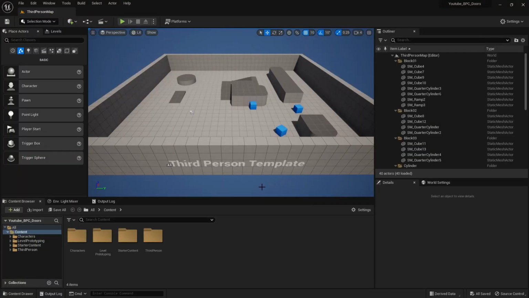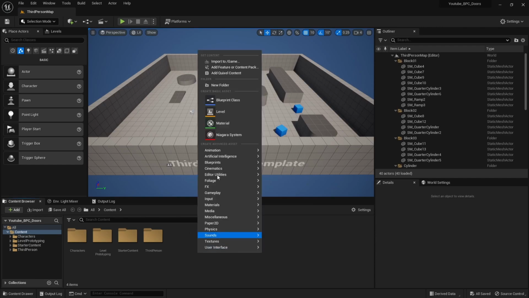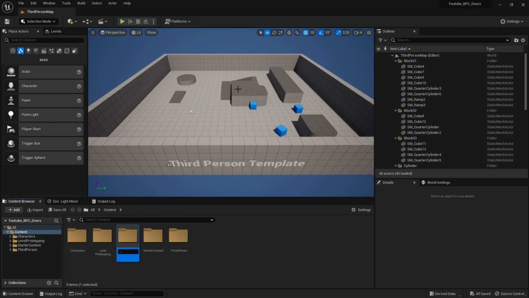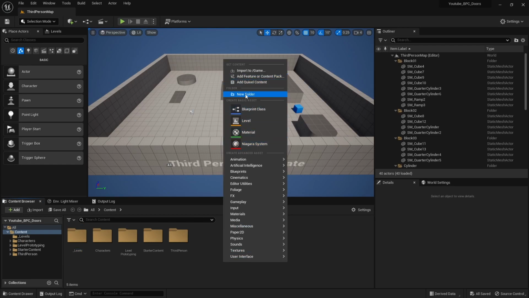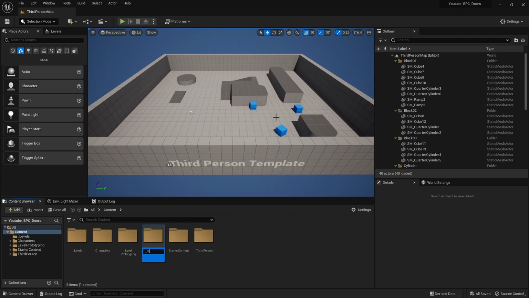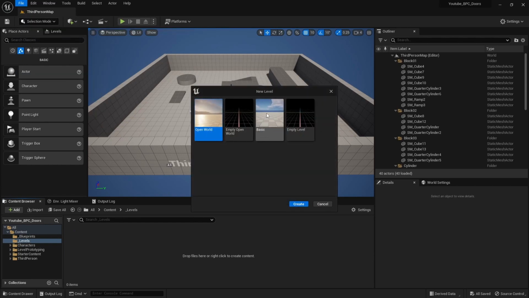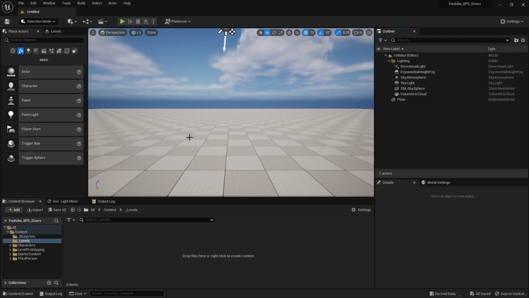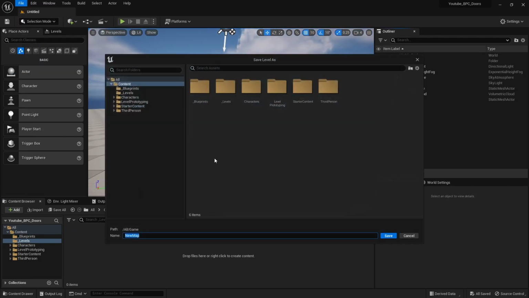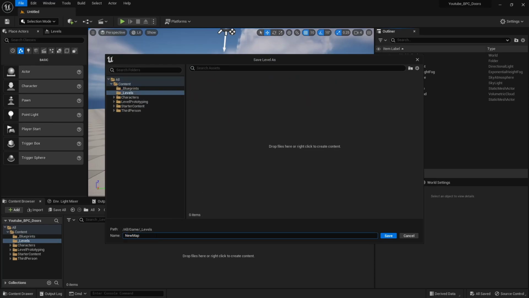So we got our project set up. Let's create some folders here. We'll call one levels and another one for our blueprints. Alright, we're going to then create a new level. I'm going to do a basic type, and then I'm going to save the current level in our level map as level 1.